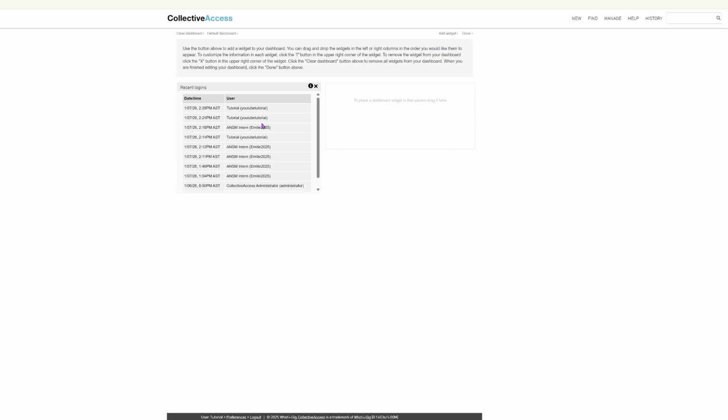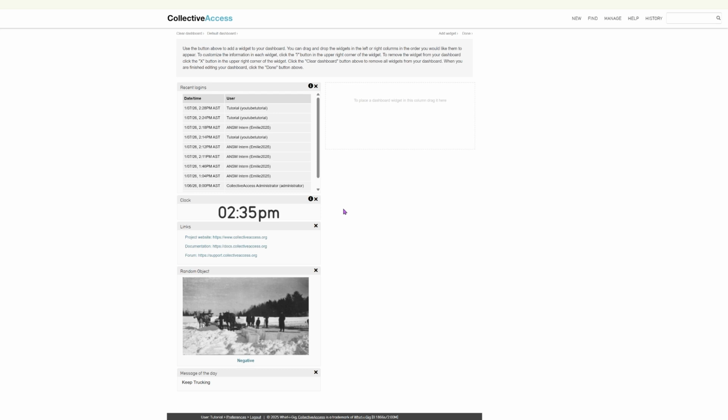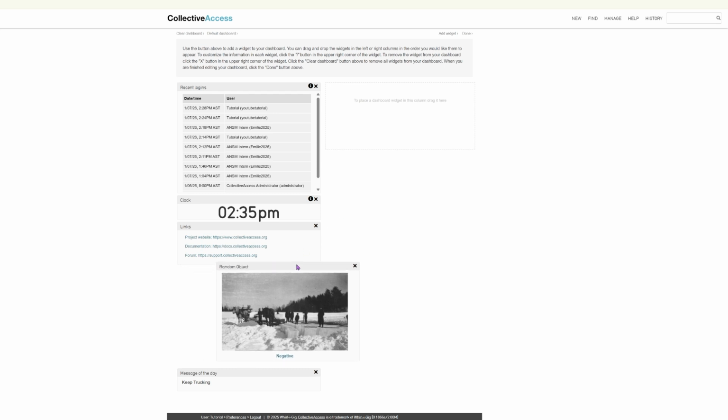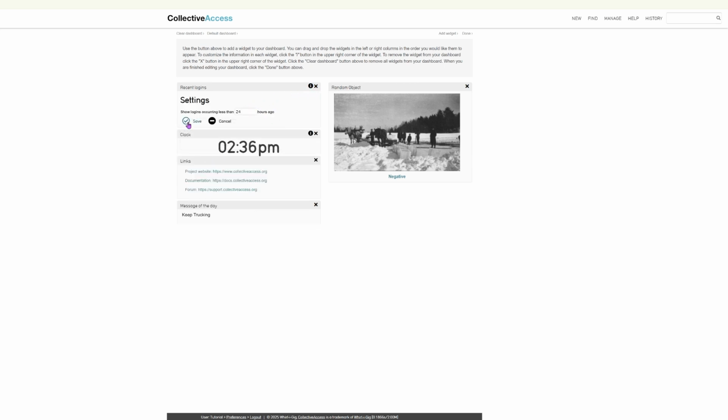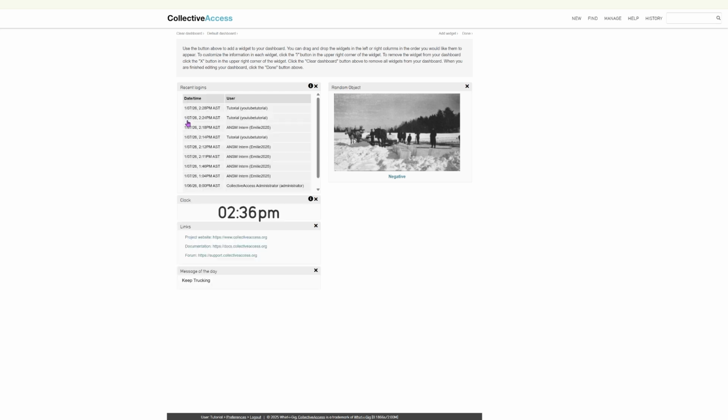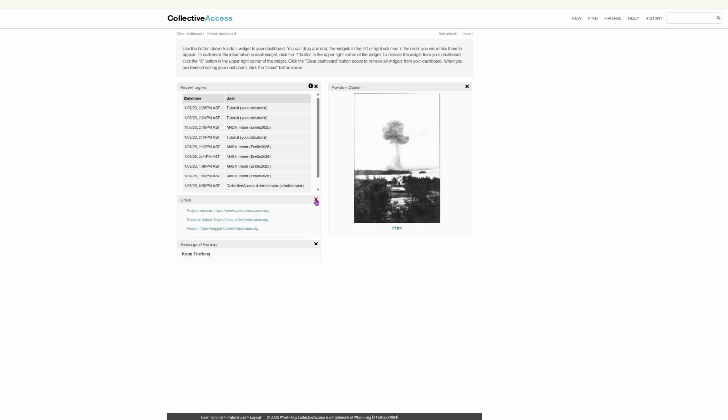I'm going to add a few more widgets to my dashboard. I can move my widgets around by clicking and dragging. I can edit a widget by clicking the I button, making my changes, and then clicking Save. Or I can delete a widget by clicking the X. Once I'm happy with my dashboard, I can click Done. Or if I want to delete all of my widgets, I can click Clear Dashboard to clear my dashboard. But I'm just going to click Done.